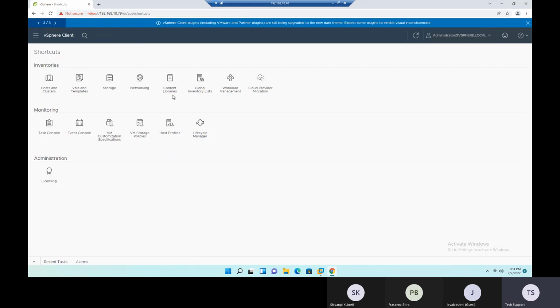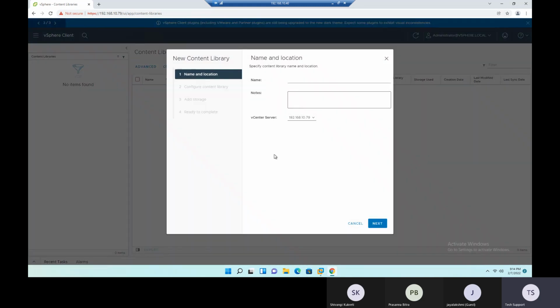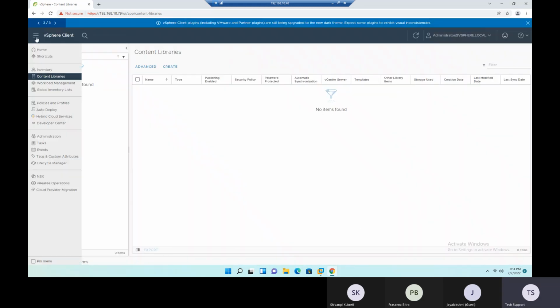We also have content libraries. When we click on content library, you can see currently no content is uploaded. If you want to upload, you just create a library and upload all our necessary contents. You can give it a name and location, and map one storage to upload all our content. Again go to the shortcuts.